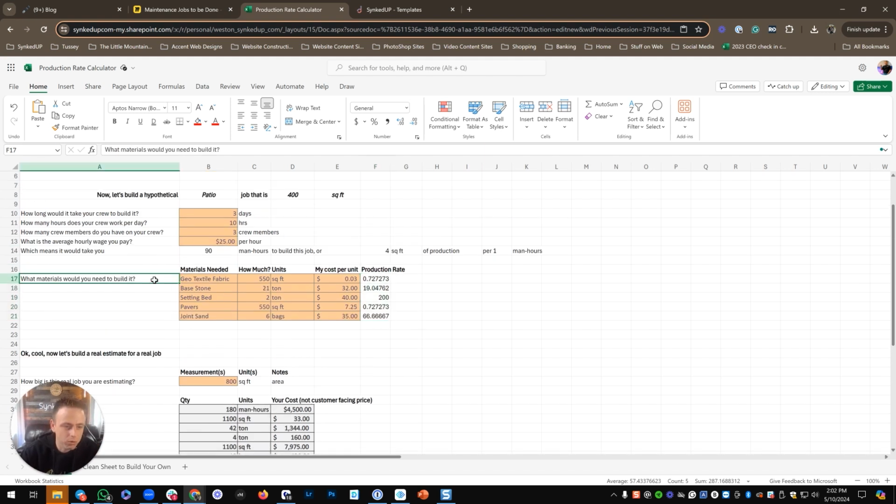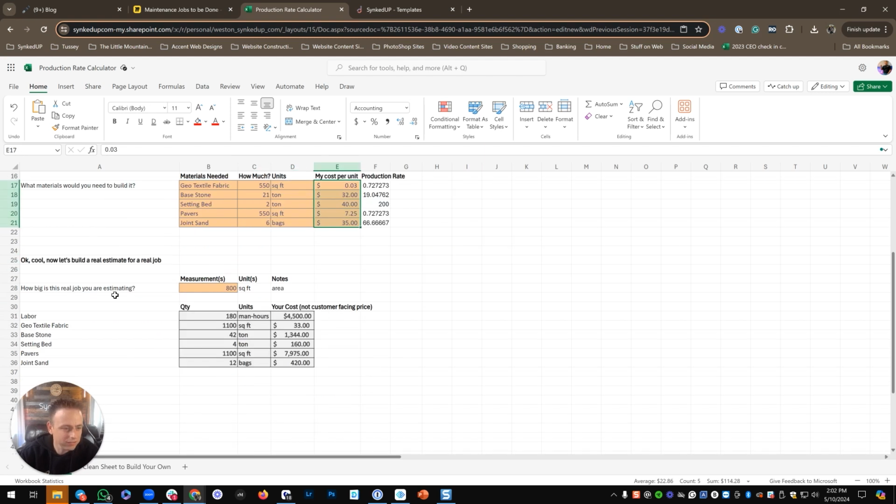So now I can just come down here and say, well, what materials would I need to build this hypothetical 400 square foot patio? Geotextile fabric, base stone, setting bed, pavers, joint sand, and so on. How much would I need? 550 square feet, 21 ton, 2 ton. I can put in my cost per unit if I want to. And then it's like, okay, fine.